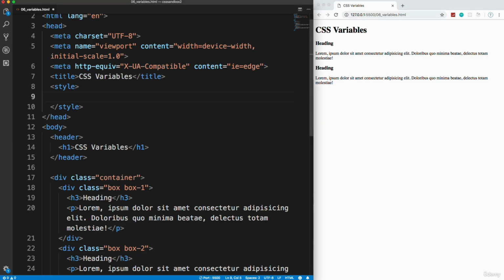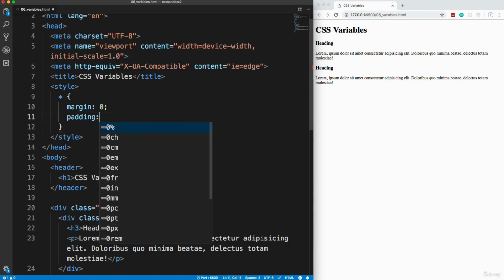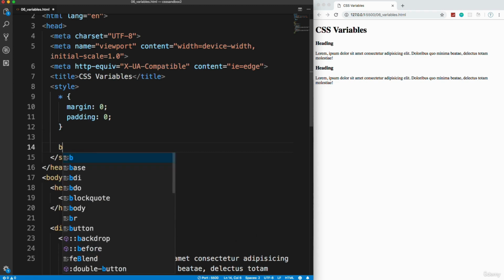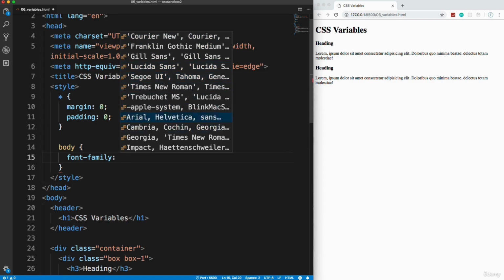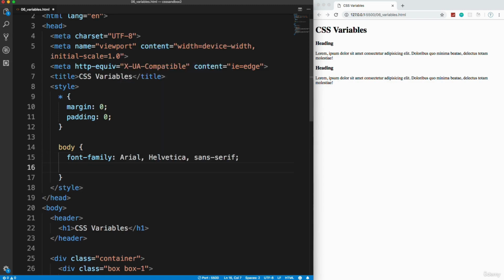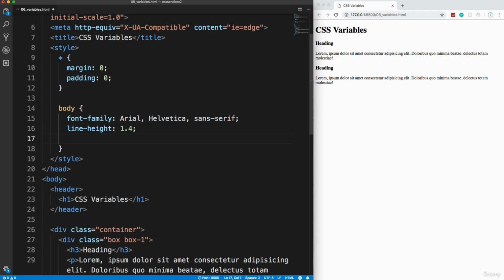And I know a lot of this stuff is repetitive, but it's good to keep typing it out because you get more familiar with things. So we're going to add a reset of margin 0, padding 0, and the body. Just want to make it look somewhat decent, so we're going to do a font family of Arial. I wish Arial was the default font for browsers, not Times New Roman, because it just looks horrible. Or some kind of sans serif font. So let's do a line height of 1.4, and let's do a background of light gray.